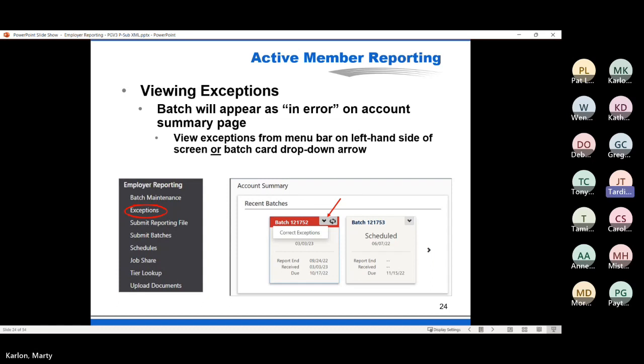If you receive an email that your file has exceptions, you can view the exceptions by logging into DRS. There are two ways to get to your exceptions. You can go to the gray area on the left-hand side of the screen in the menu bar and click on exceptions. You'll see that that's circled. Or you can click on the batch card, and it's that little arrow that's pointed down. The Correct Exceptions box pops up, and you would click on that.